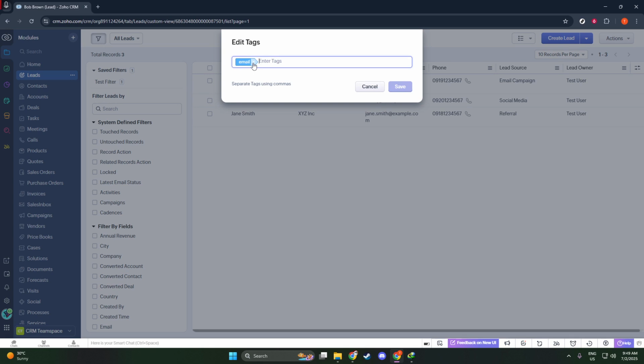Now, here comes the main part of our task: deleting a tag. Look for the trash icon next to the tag you wish to remove. It's typically represented by a small garbage bin symbol. When you click this icon, the tag will be deleted from that particular module. This action helps to keep your data organized and reduces any unwanted clutter.